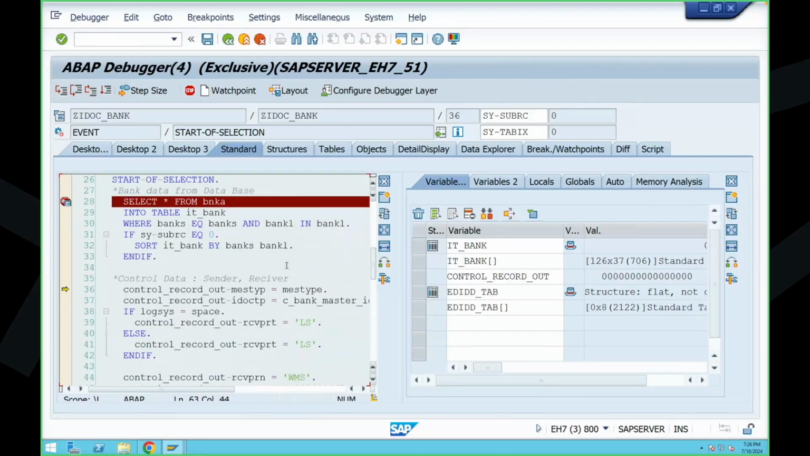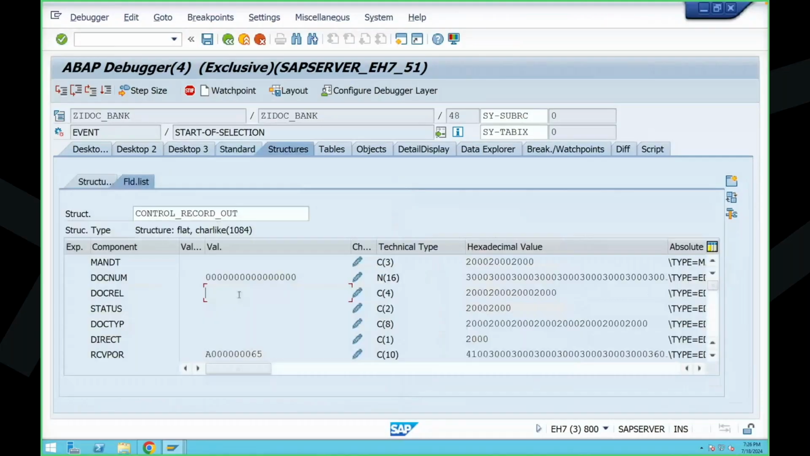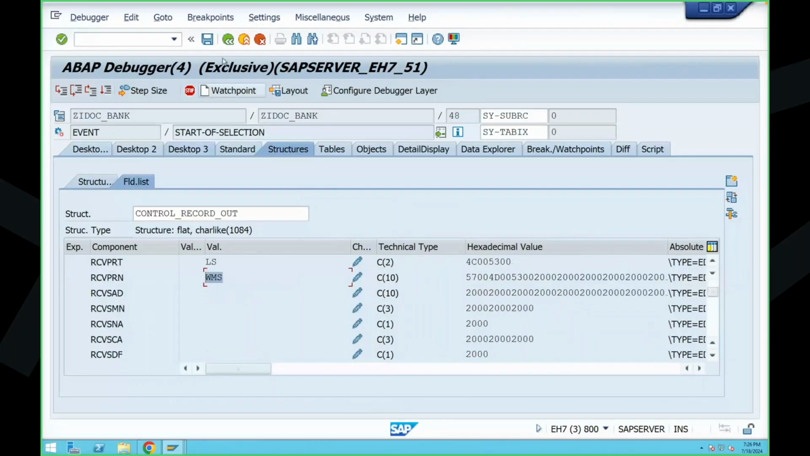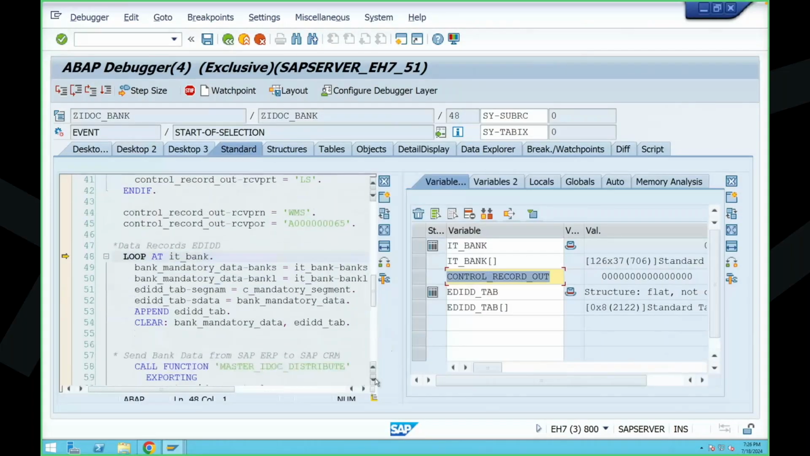So now, control record information. Control records contain the message type, IDOC, the receiver port information, who the partner is, and partner-related port details. The control record was filled with the port and partner information, which is given by basis and functional. Once you fill the control record, you loop the internal table to fill bank information in your segment as well as to trigger the IDOC.